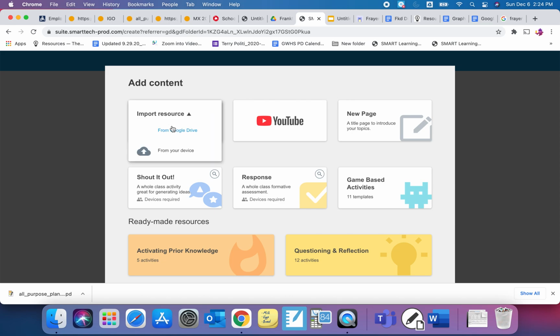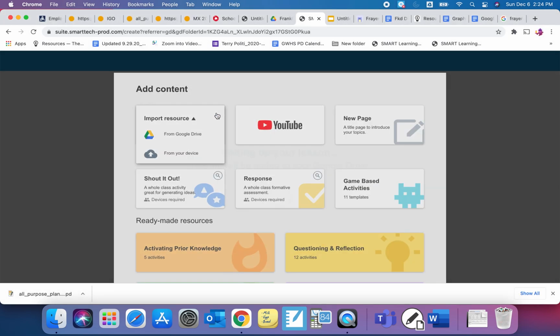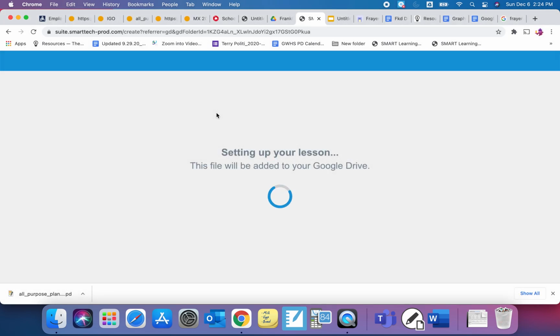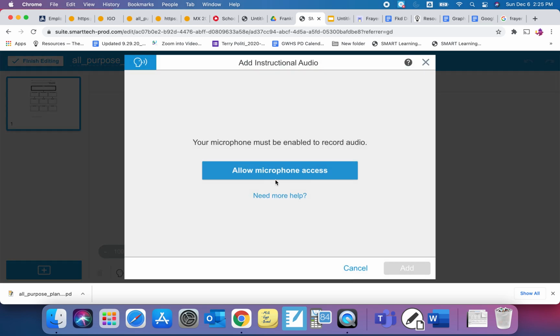I'm going to upload right now one that's sitting on my desktop that is a PDF. So here it is. It's going to import that PDF in so that we can use it as a graphic organizer with our students. So let's give it a second here. So it brought in that PDF. I can add audio here if I need to give them audio directions.